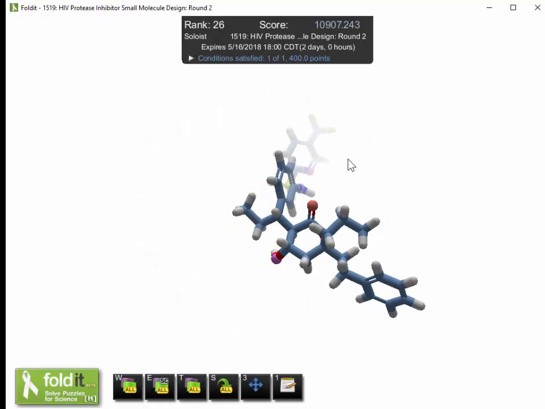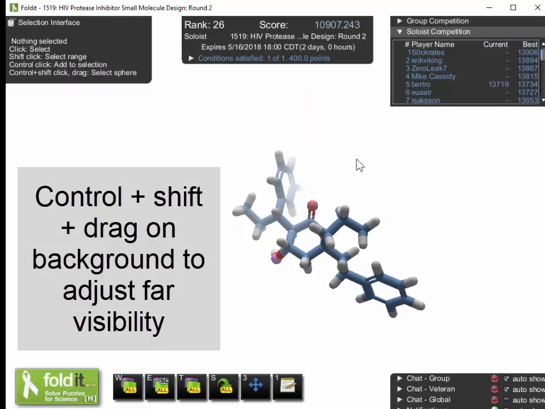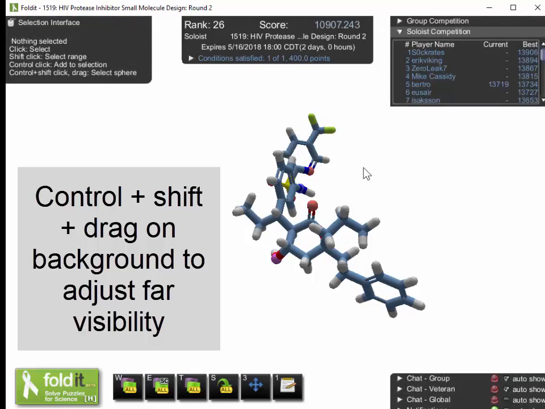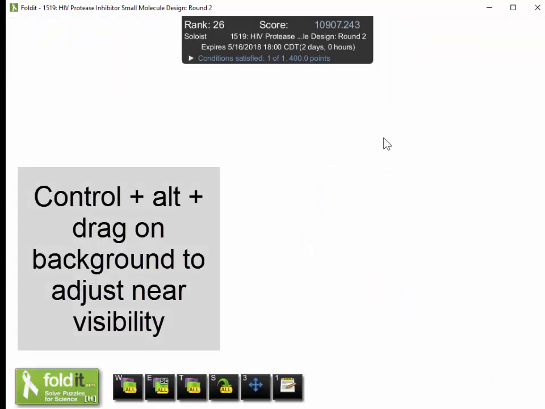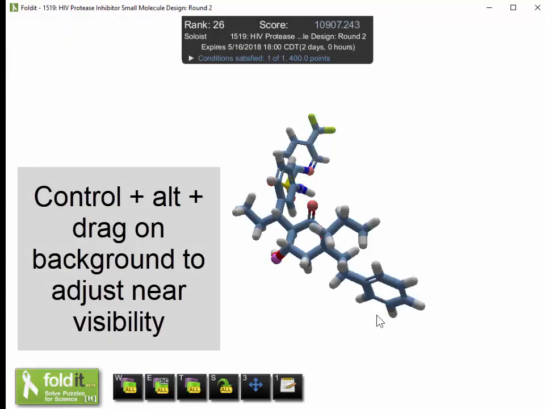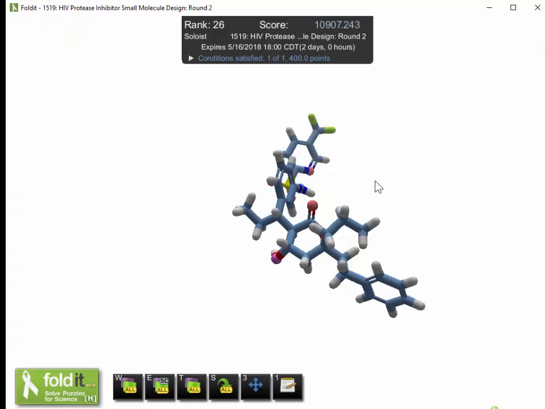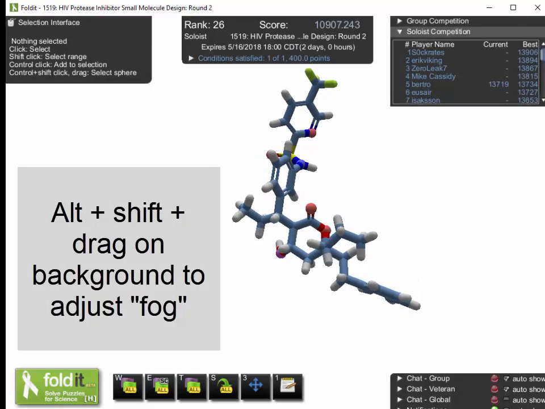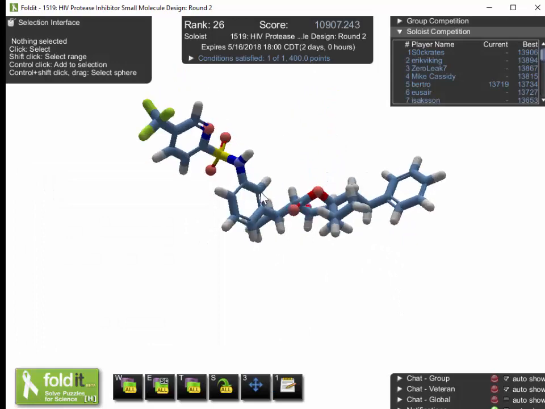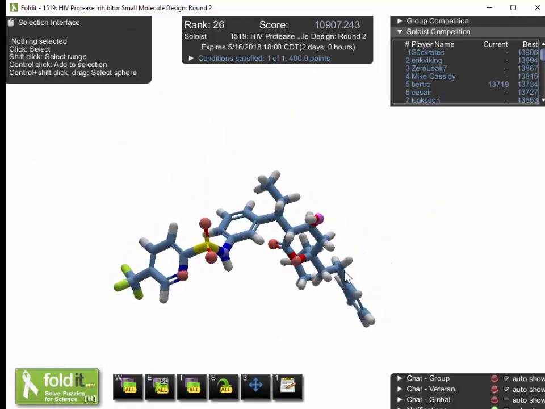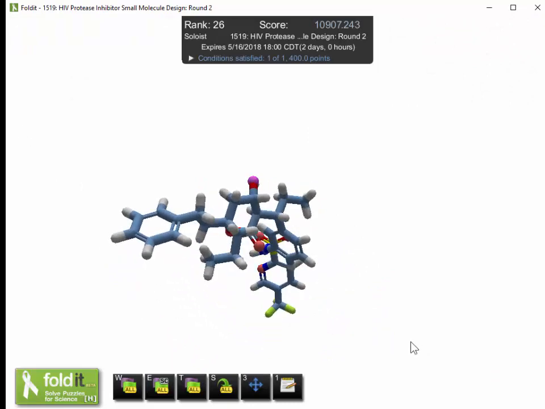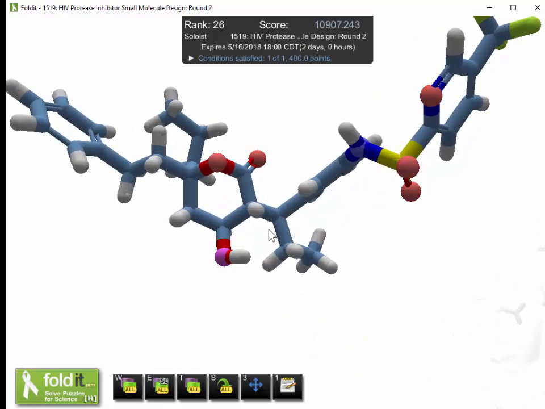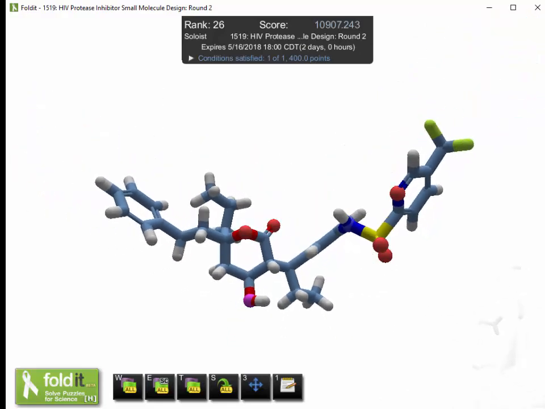There are a couple of other controls that adjust the visibility of the ligand or the protein. If we hold down Control and Shift and drag up or down on the screen, that adjusts the far visibility. If we hold down Control and Alt and drag up or down the screen, that adjusts the near visibility. And if we hold down Alt and Shift, that adjusts the fog. And that tends to come in from the background as well, so it's kind of an alternative to the far visibility tool. But now we can rotate the ligand just fine, and I've adjusted the far visibility to show the whole thing no matter how it's rotated. So that's kind of the mode that we want to be in to work on this ligand.